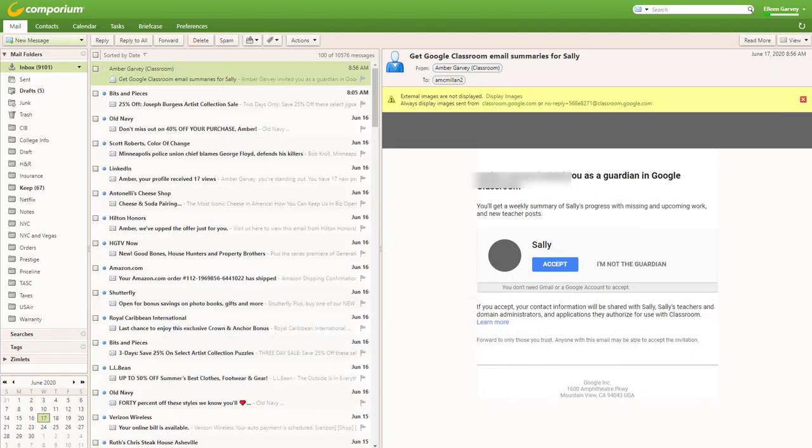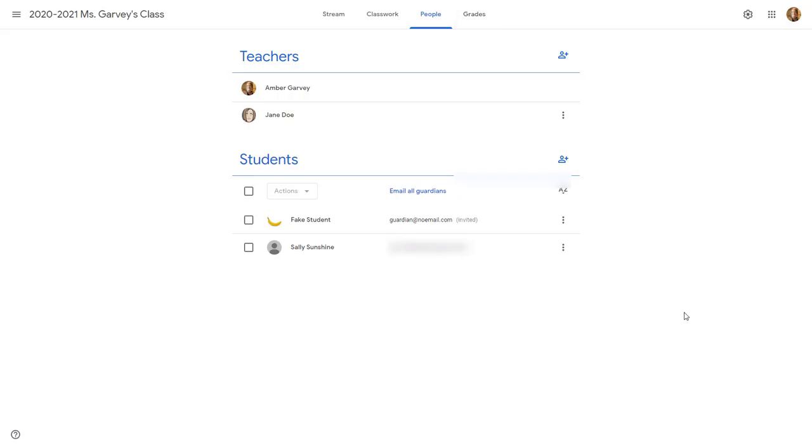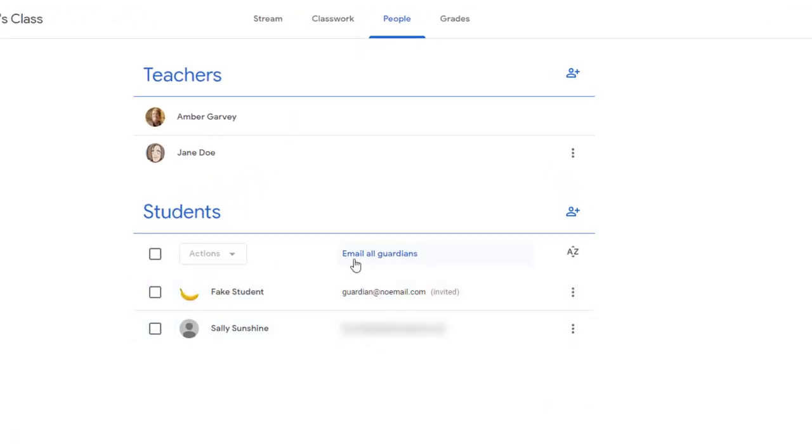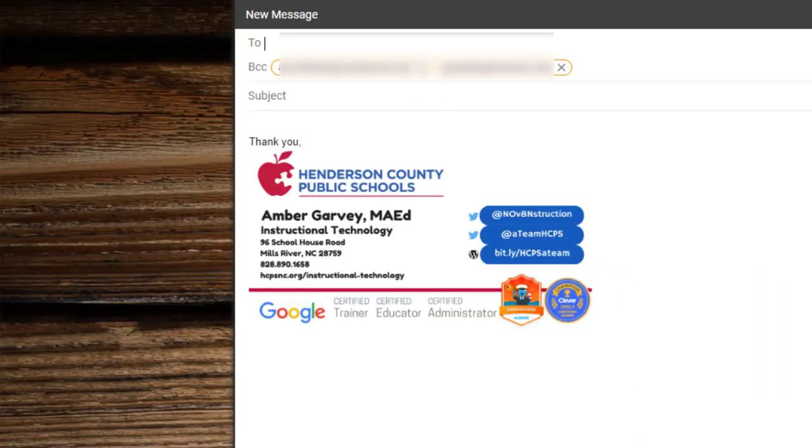So now let's return to our classroom and let's talk about communicating with guardians. Now that you have guardians in your account, it's easy to send an email to all guardians at once by clicking on Email All Guardians. Then any student who has a guardian associated with his or her account will receive that email. So when I click on Email All Guardians, I do want to show you an important feature. First of all, I don't have to go out to Gmail and type in everyone's email. I simply chose Email All Guardians and it puts their emails in this field.